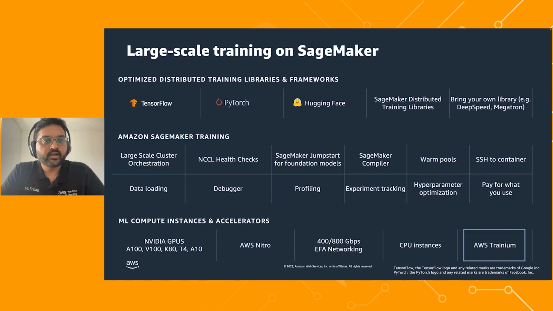Also, to help large model training and fine tuning, we provide features like SSH integrated training container, memory profiling, debugging, and also options to load your data, right? We might deal with large data when we deal with large models. So we provide options to stream your data from S3 or load data from a shared file system like FSx onto your training cluster.